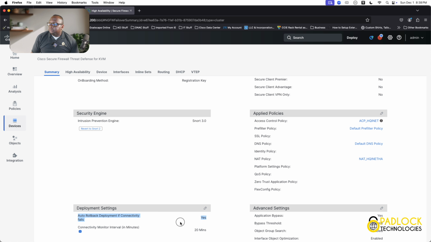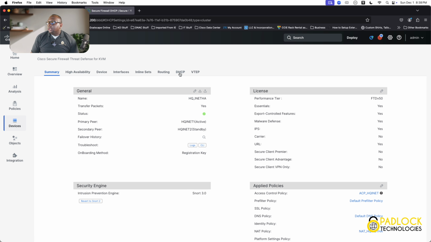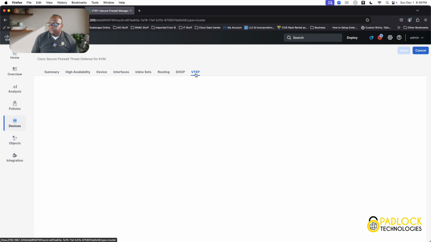So basically, and this is on 7.4.2 as well, what this does is say, hey, if you make a mistake, push a configuration, and you lose connectivity to the FTD, it's going to roll back in 20 minutes. Now you can determine how long or how short that is. By default, I think it's 20 minutes. DHCP, I'm not doing DHCP on this. VTEP is if you're doing something with VXLAN, but I'm not doing any of that.